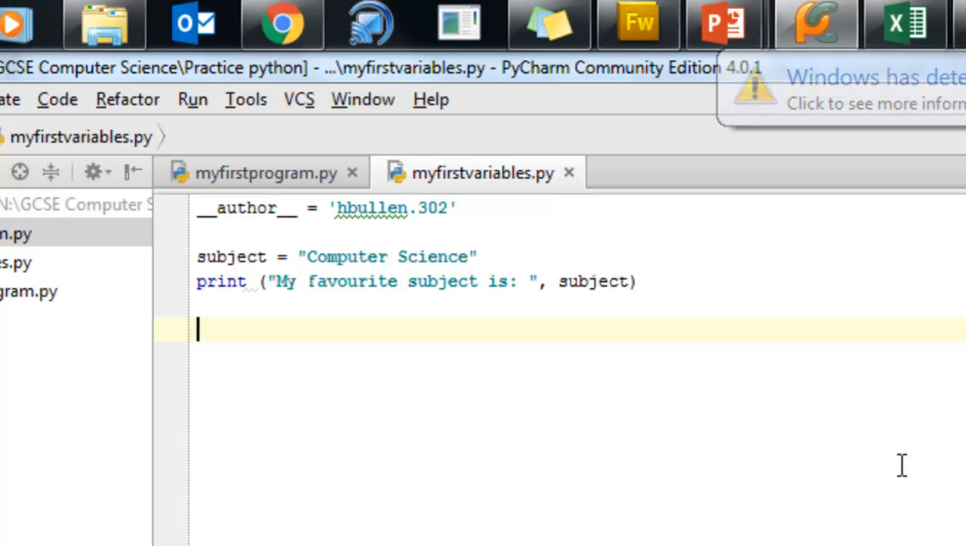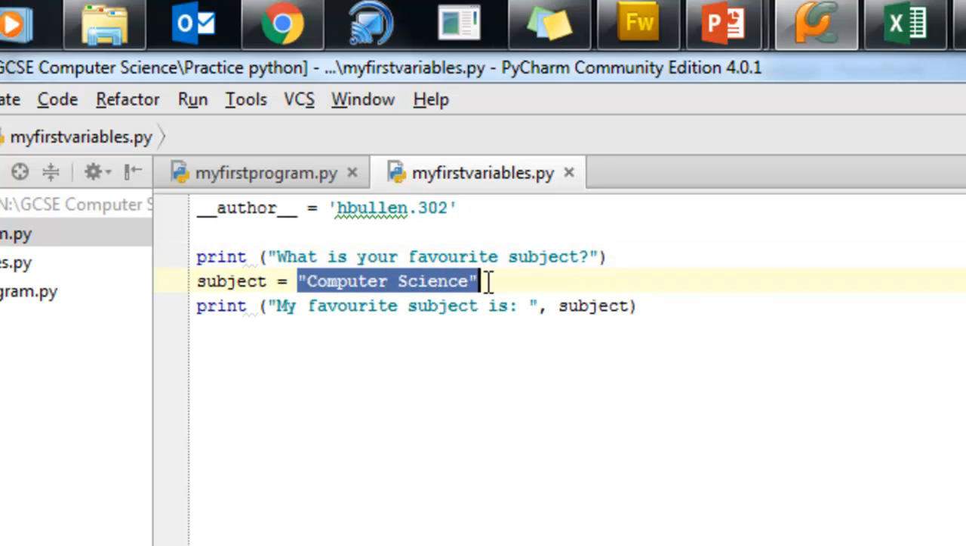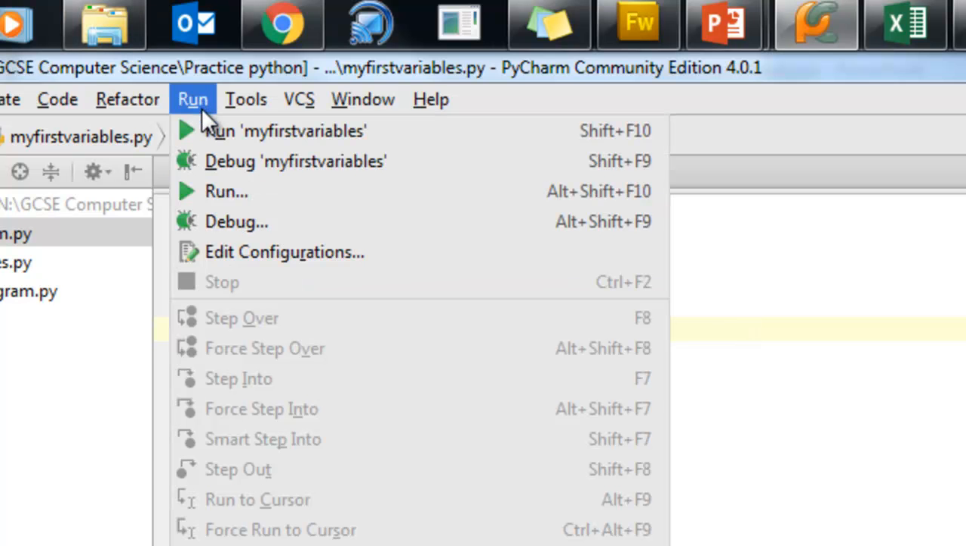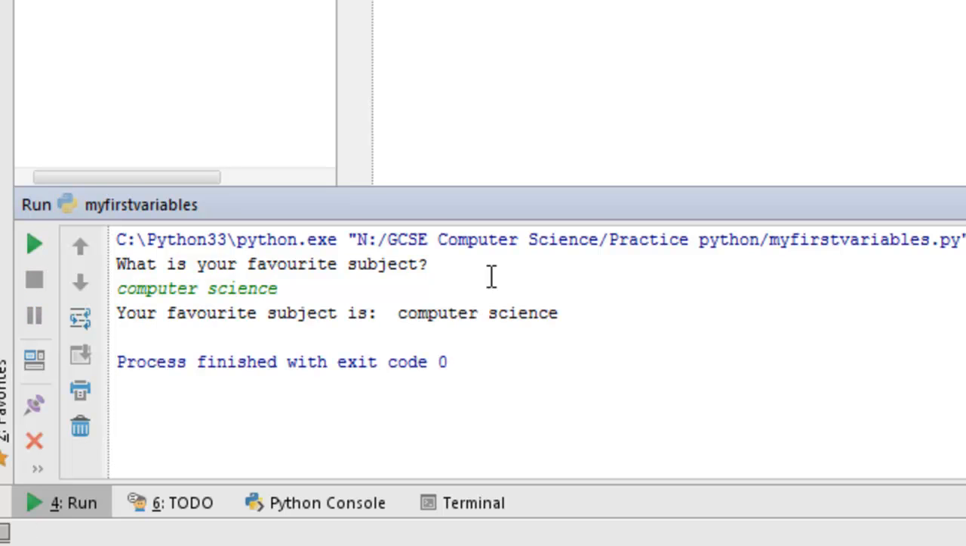Okay, so let's change our original program here, and we're going to start off by printing out the message, what is your favourite subject? And then we're going to change this, instead of hard coding computer science in there, I'm going to put input like this. And then I'm just going to change the last command to your favourite subject is, and whatever's stored in subject. So if we run this now, it asks what's your favourite subject, and then it stops because it's waiting for the user to enter something. So I'm going to type in computer science and press enter. It will put that value inside the variable subject, and it's printed out the third line, which is your favourite subject is whatever's stored in subject.